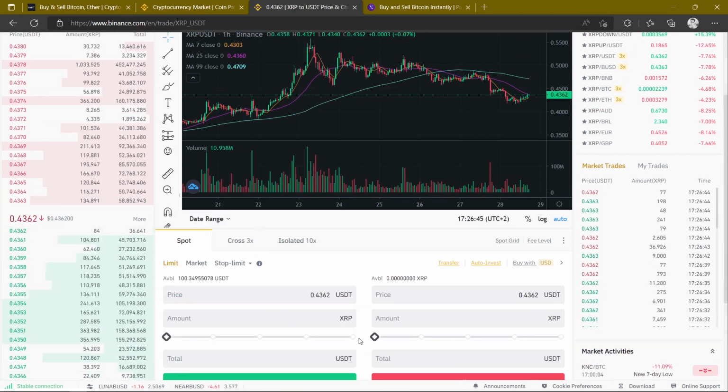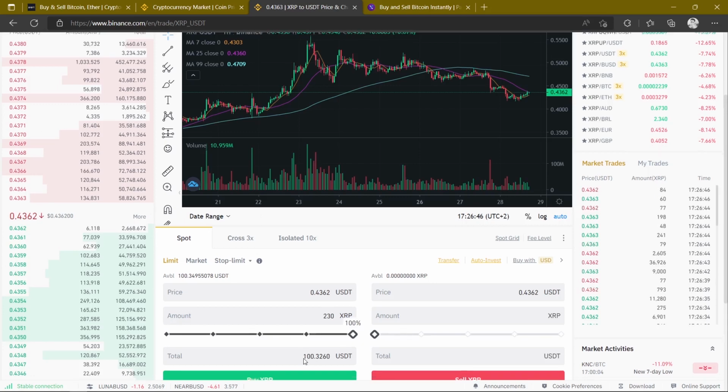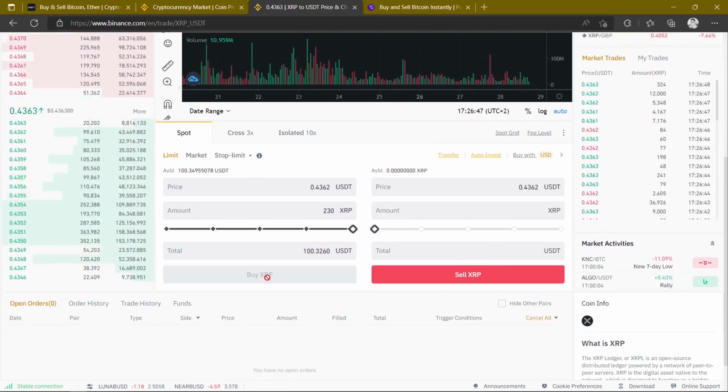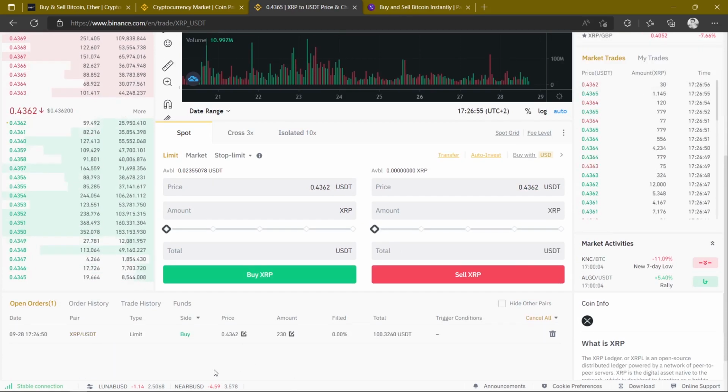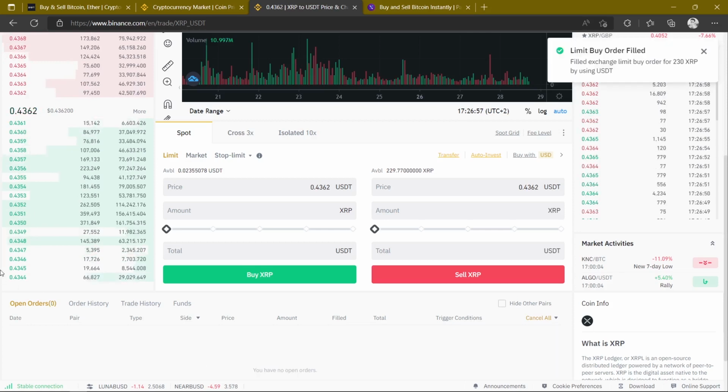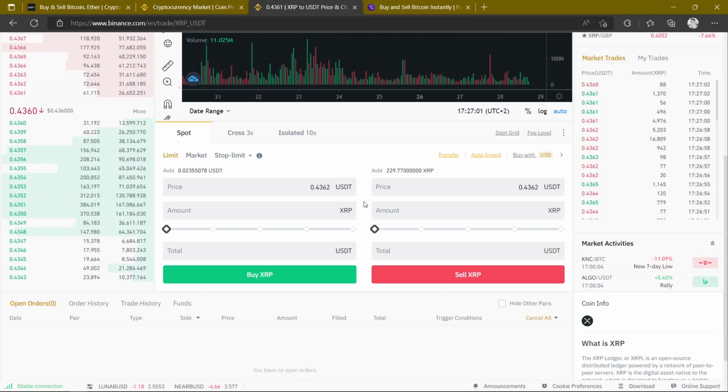And boom, and click buy. You can see that right here it says your order has been created and my order is in the order book waiting to be filled, and oh, it has been filled already. So that was quick, and right now you can see that I have 229 worth of XRP.